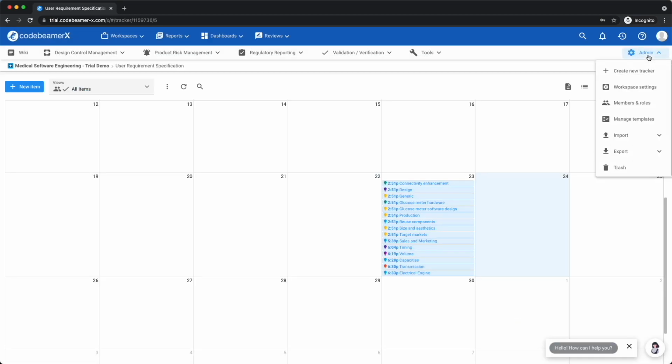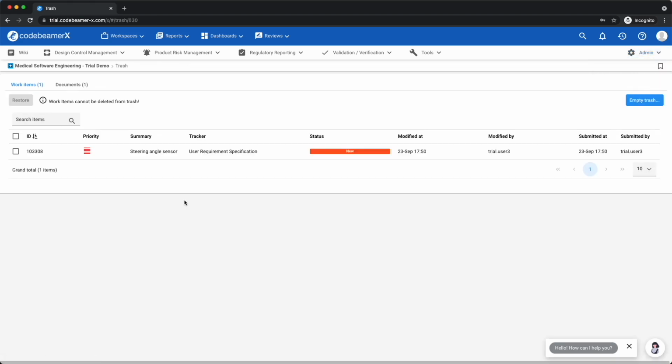I return once again to the admin menu. And as you can see, we can import data into the workspace, for example, from DOORS or ReqIF files, but we have many other integrations as well. We can export the data into a template file, or we can export it into a ReqIF file again. In the last item within the menu, we can find the trash, where we can review what has been deleted before, and if necessary, we can restore that item.